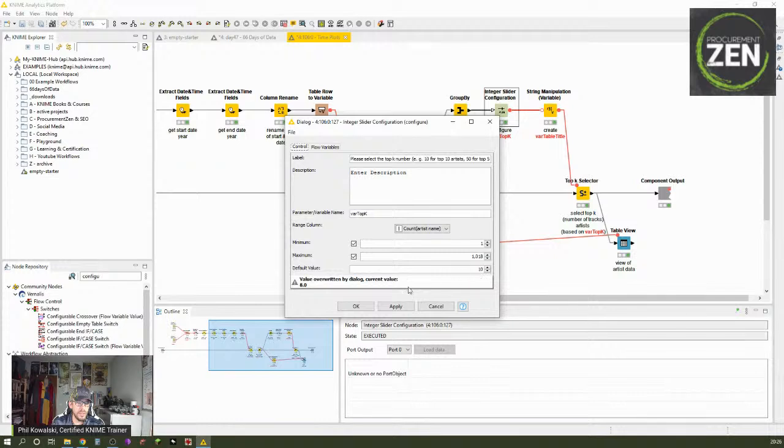If you remember, the slider is basically the one that shows us the top number that we could select, like top 10, top 20, top 30, top 50, and so on. So the slider is also labeled, please select the top K number, e.g. 10 for top 10 artists, 50 for top 50, and so on. And that basically is overwritten.